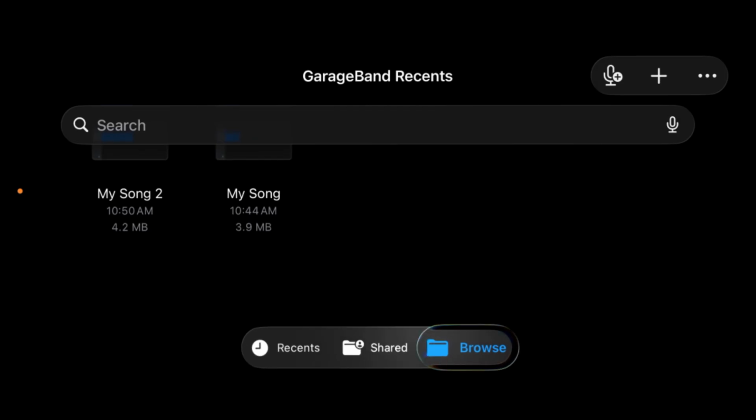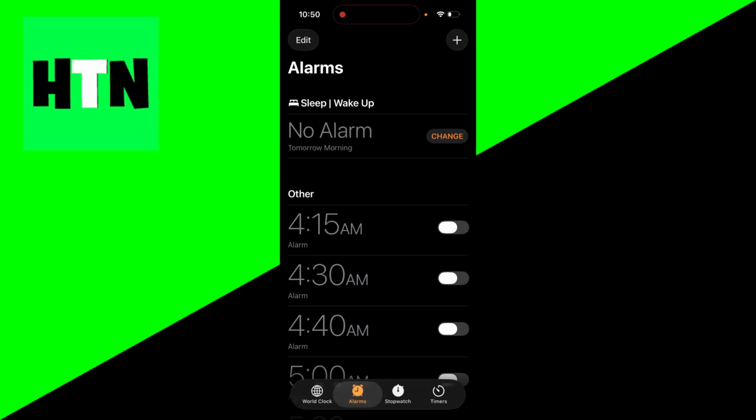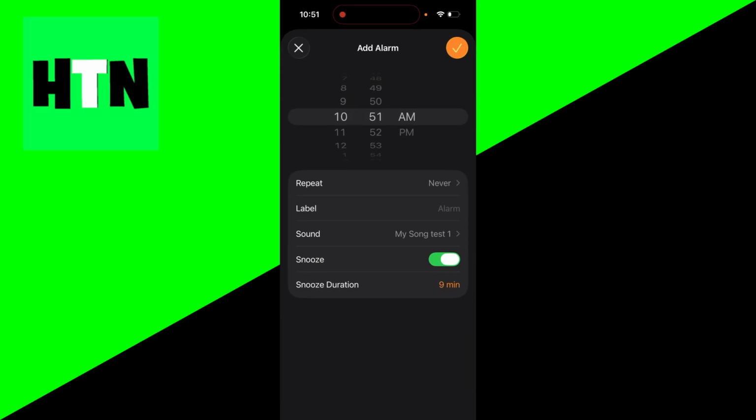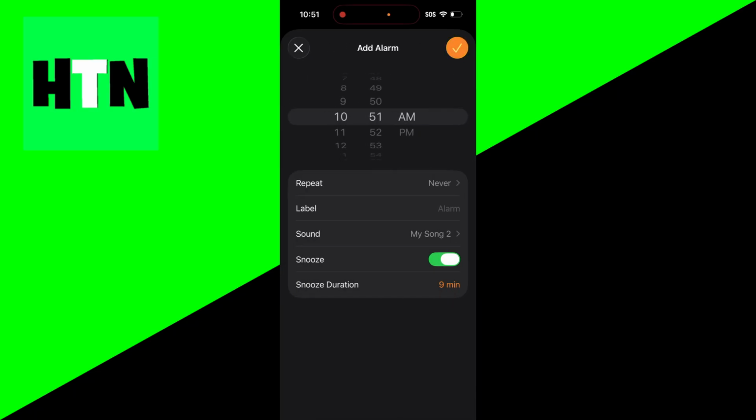Now what you want to do from here is open up the clock app. All right, so here's the clock app right over here. All you want to do is create a new alarm by pressing on the plus button on the top right. Then where it says sound, you should be able to find your song right here. And as you're able to tell, yep, there it is. From there, you're able to select your sound effect, and then you're good to go.